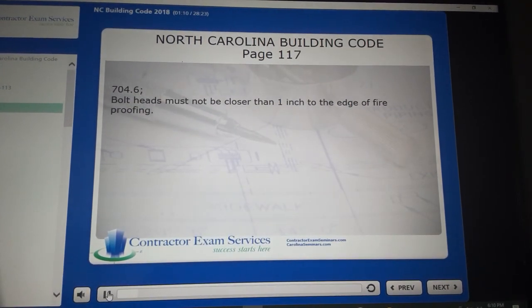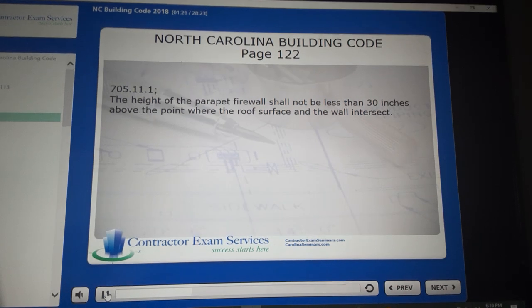Page 117. Bolt heads must not be closer than 1 inch to the edge of fireproofing. The height of the parapet firewall shall not be less than 30 inches above the point where the roof surface and the wall intersect.